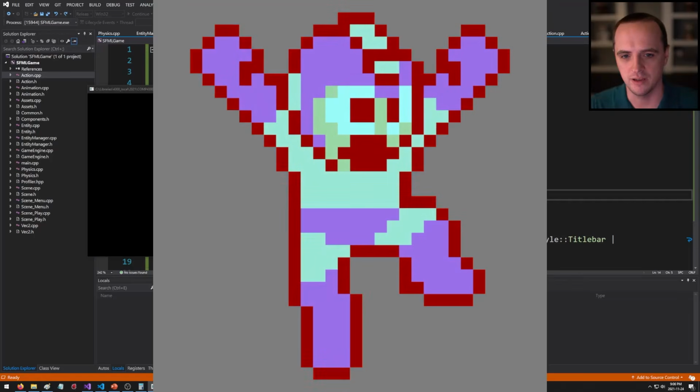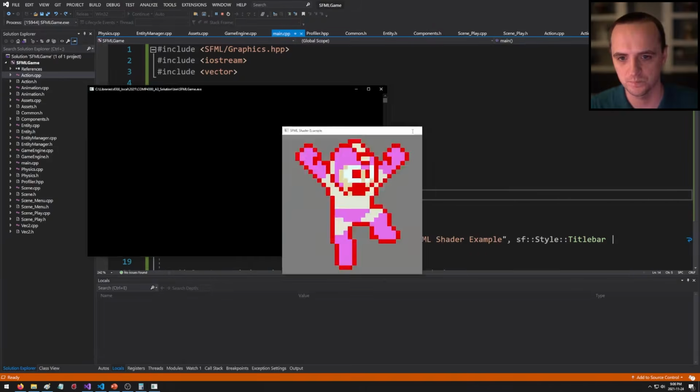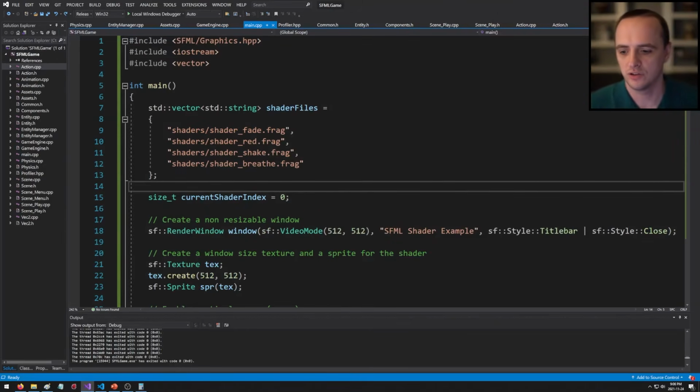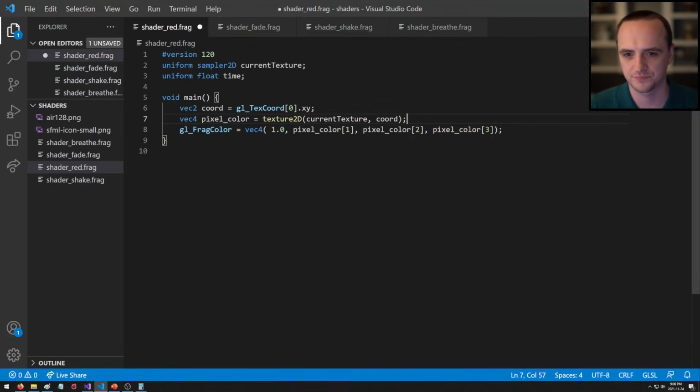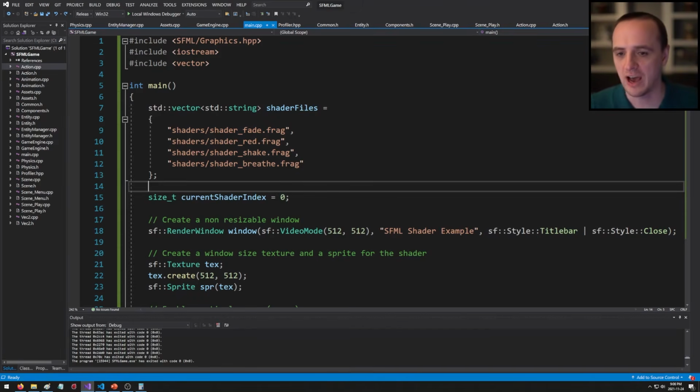And Mega Man is now fading, right? So this might be some status effect that you have. Maybe he's poisoned or he's on fire or something like that. Okay, cool. So let's just change that back. So that's not what I give you. There we go. So how do you actually do this in SFML?